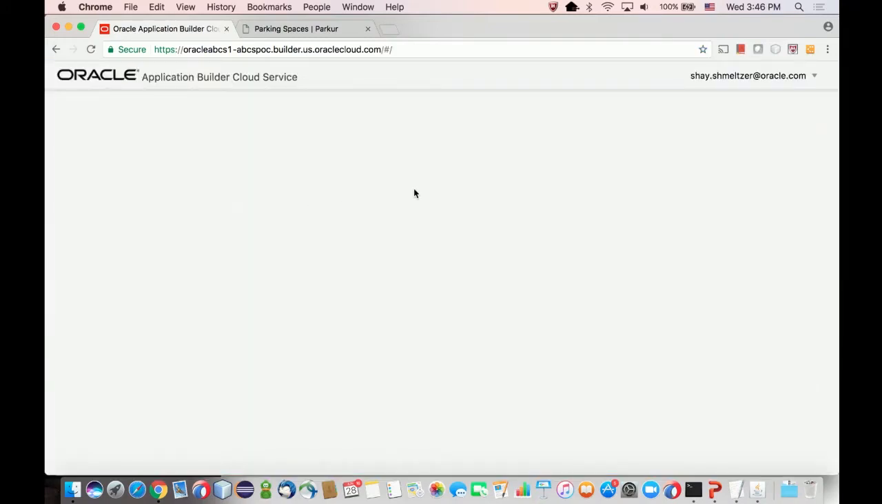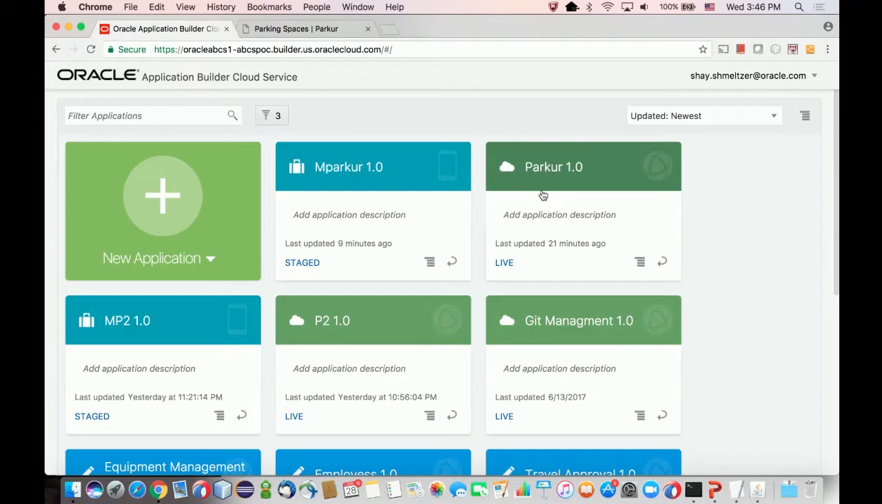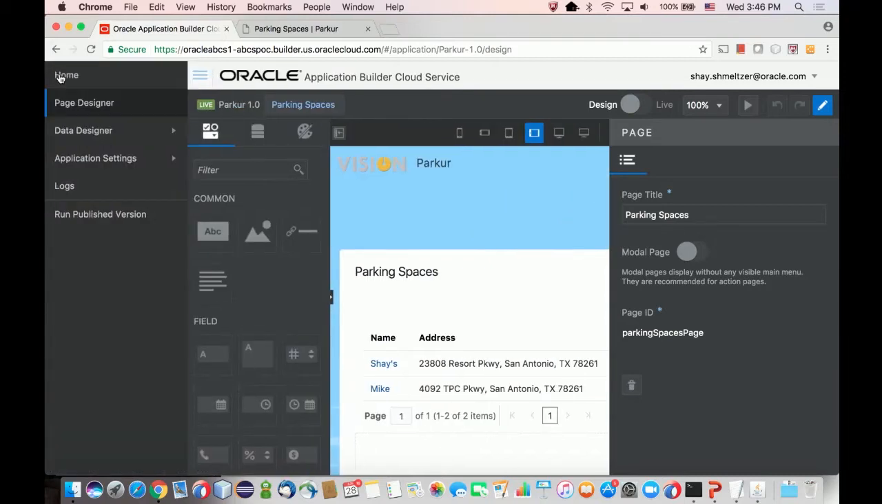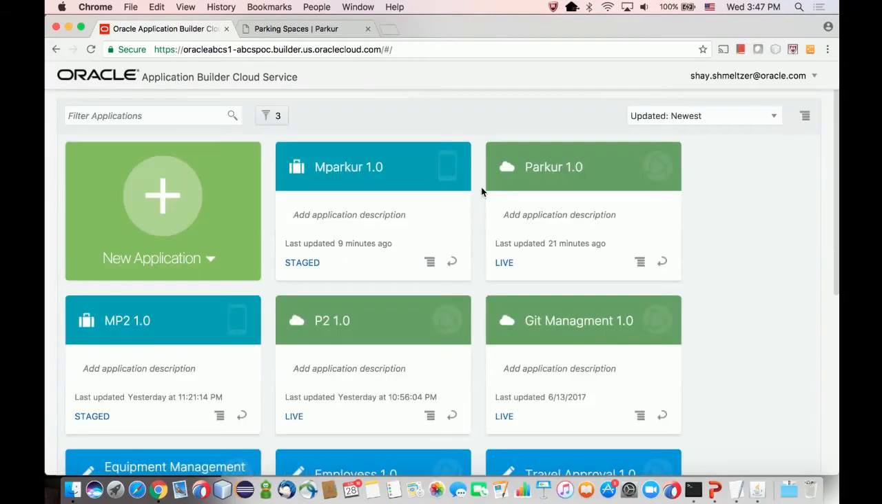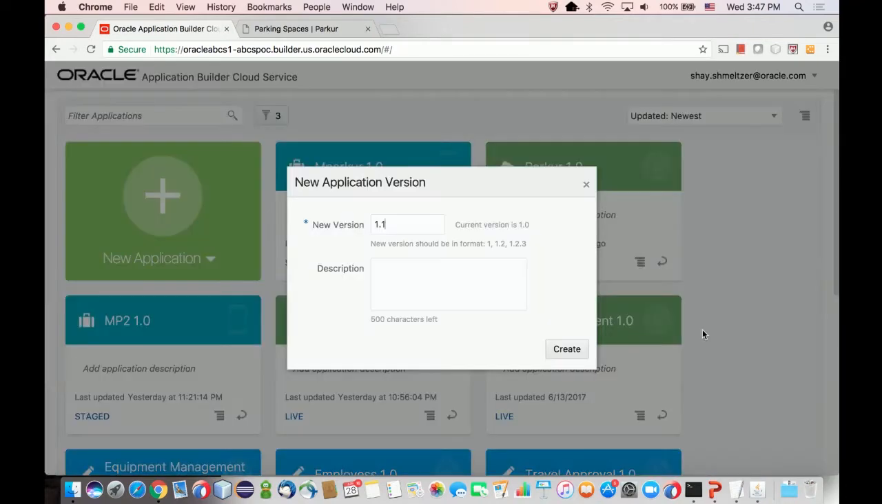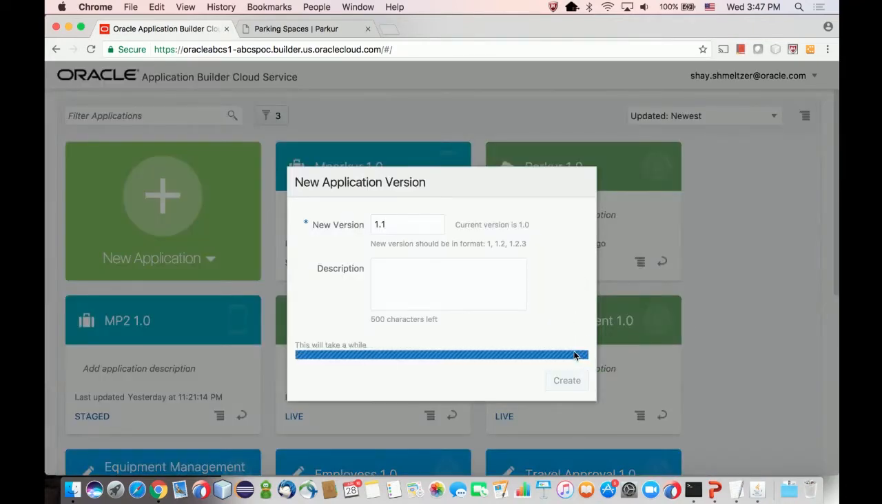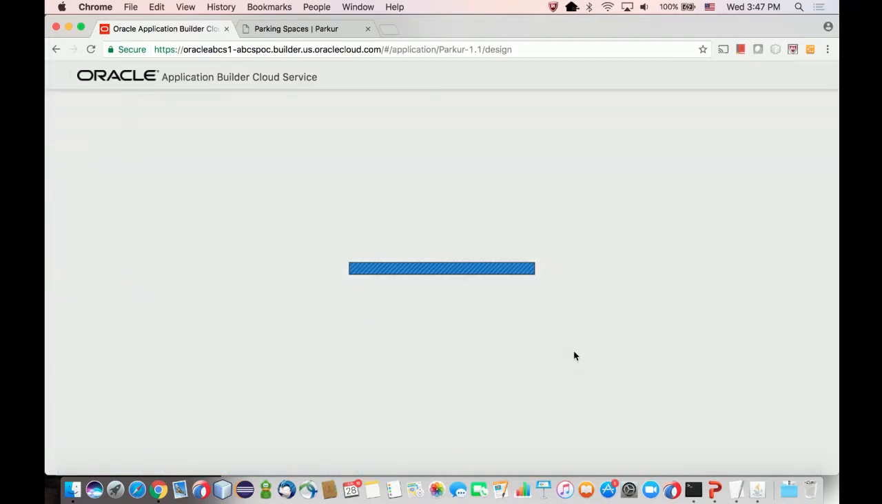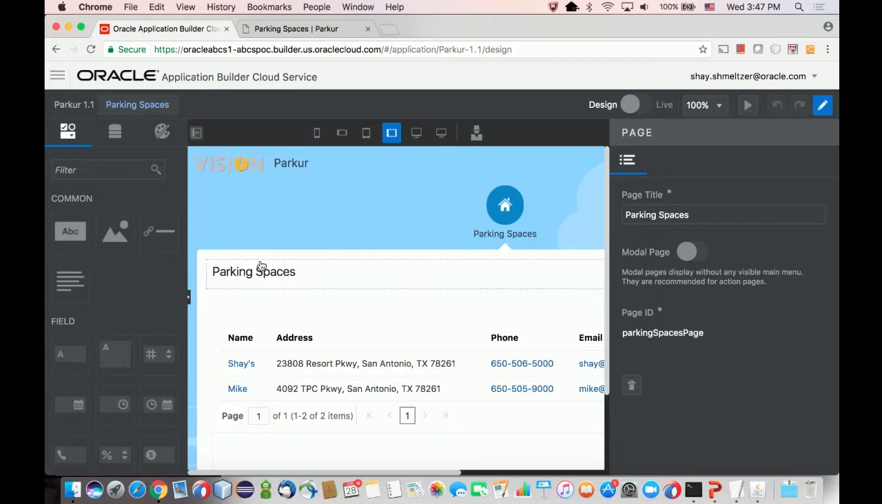If I go back to my base application, the parkour one, actually I shouldn't click on this one because I don't want to go to the live version. I want to create a new version where I can add stuff. So I'll show you how to version applications. Let's get version 1.1 of this application. What you saw me do is create an object in my database from scratch.